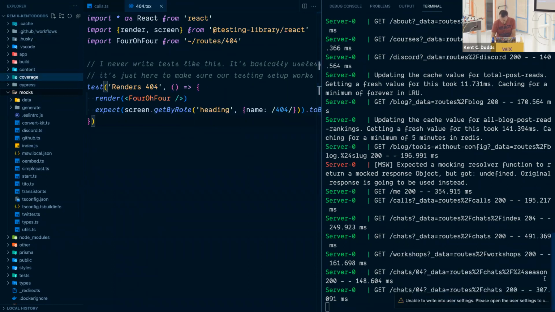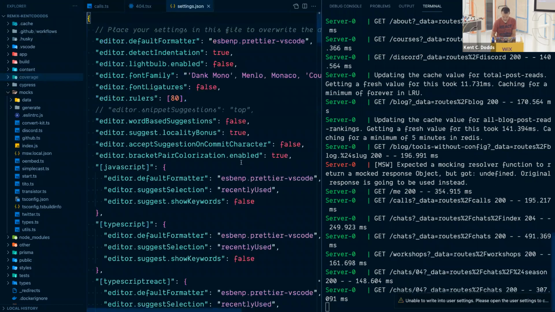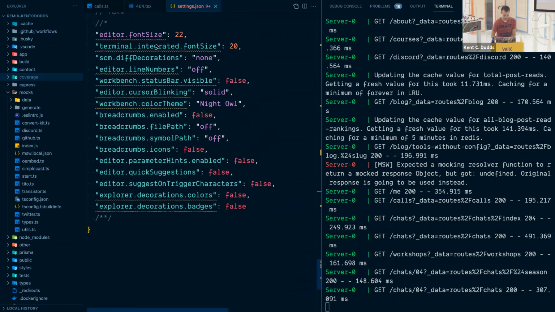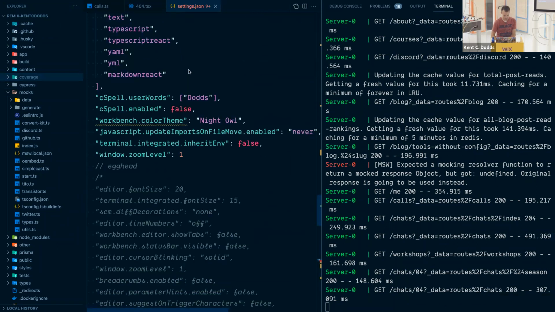Oh, that's weird. I wanted to bump up the font size and it's not letting me. Huh. Oh, I know why, because we're missing a comma.